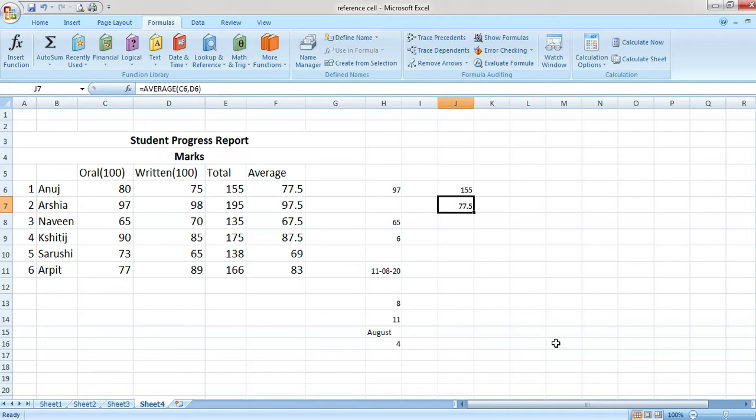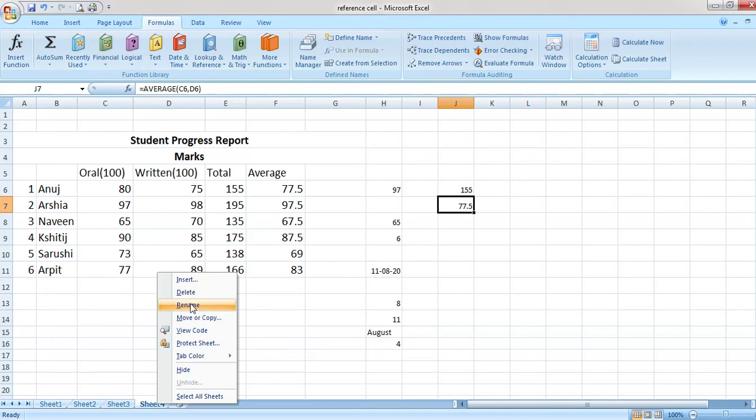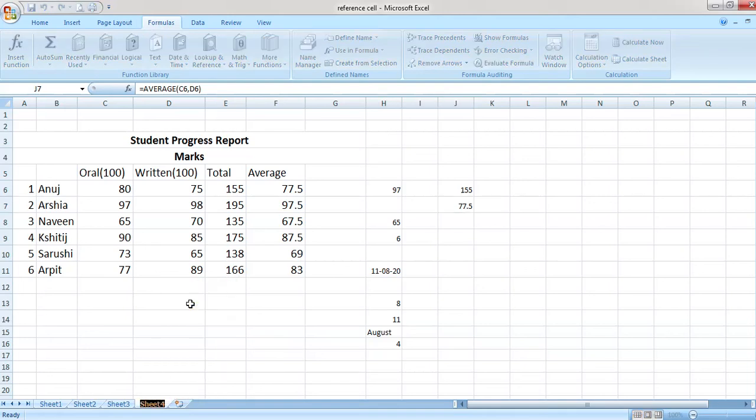Now, managing of the worksheet. How can I rename a worksheet? Suppose I'm working on Sheet 4. What I need to do is right click on it, a tab is there, Rename. I can rename it as Sheet 5, meaning giving some other name to the worksheet is renaming of the sheet.